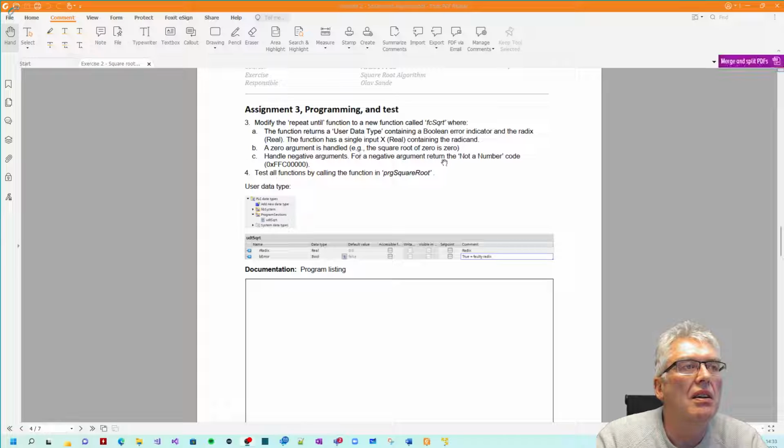And that has to handle a 0 argument. The square root of 0 is 0. The algorithm doesn't work for 0, and negative numbers don't have a square root. It's as simple as this, and it should return an error, and that's an error, and then a not a number or return value.